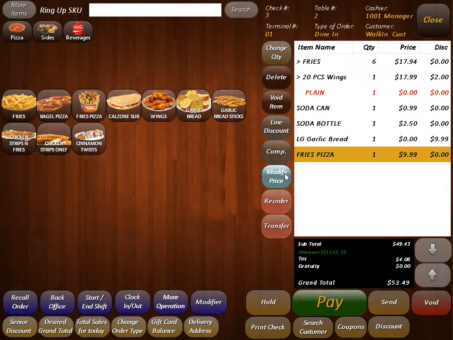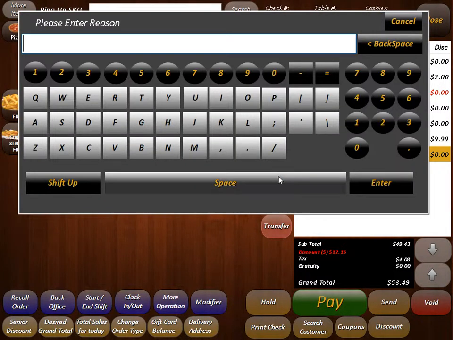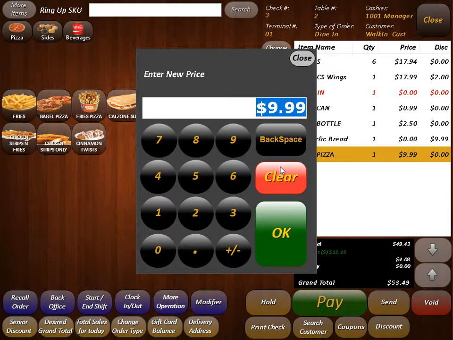The next option underneath here is going to be your modify price. This allows you to modify the price on the spot. So if your pizza fries, let's say for example, it's not $9.99, maybe it's actually $8.99. Instead of you having to go back into your inventory and make the price adjustment, you can just do this right on the screen. And you have to put a reason why you're doing a modification, which I'm going to say I'm testing. And then the new price, we're going to change this to $8.99.